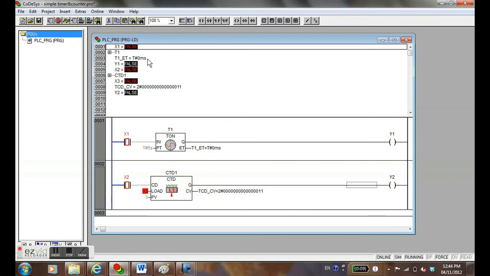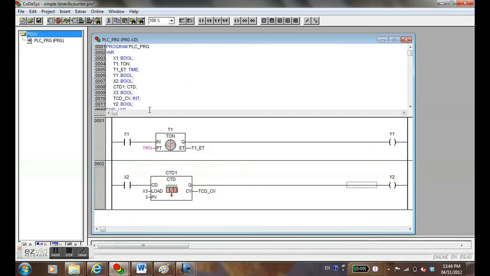You have to notice also the variables that we use, right? So we have to use the correct variables. For example, for the elapsed time, we need to use a variable of type time. And for the counter, we can use integer. Okay, let me just log out and let you see the variable settings. So you can see we have variables T1 elapsed time, so they have to be of the correct type.